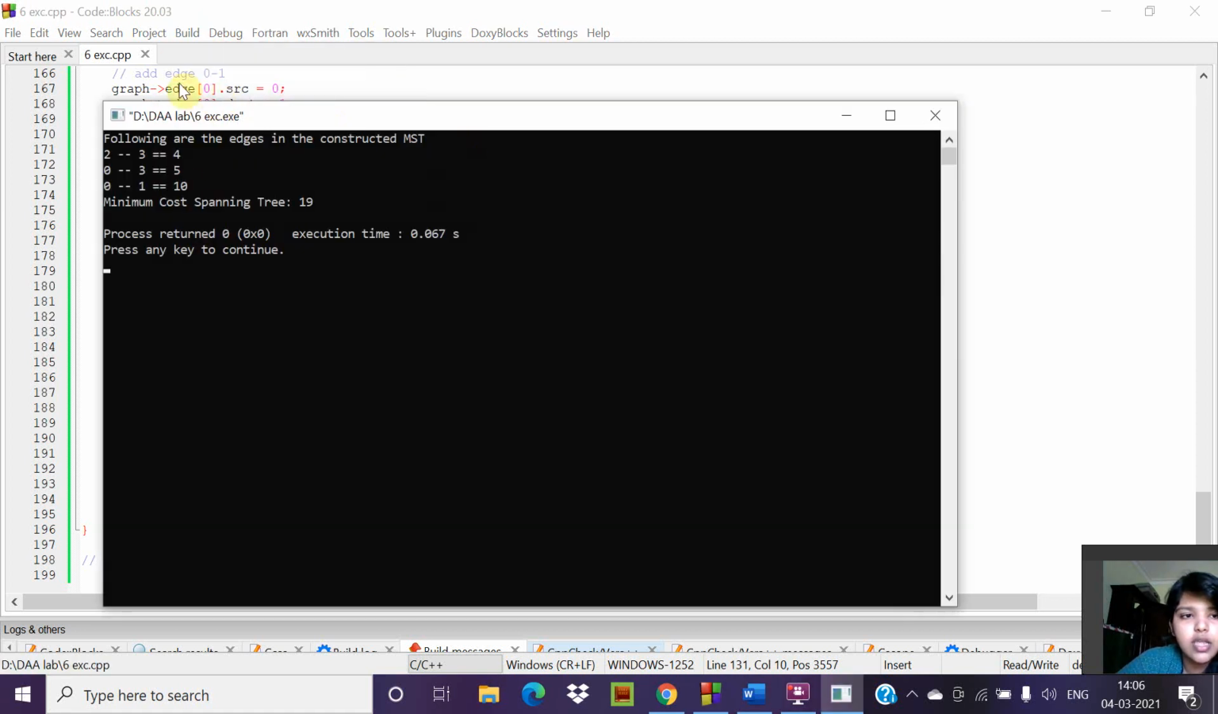So this is the output of the following code. Following are the edges in the constructed MST: 2 to 3 is equal to 4, 0 to 3 equal to 5, 0 to 1 equal to 10. Minimum cost spanning tree is 19.